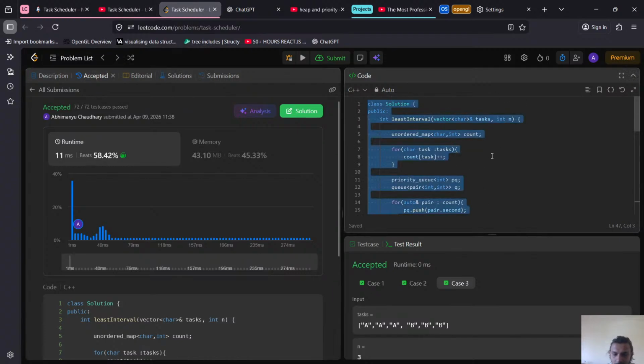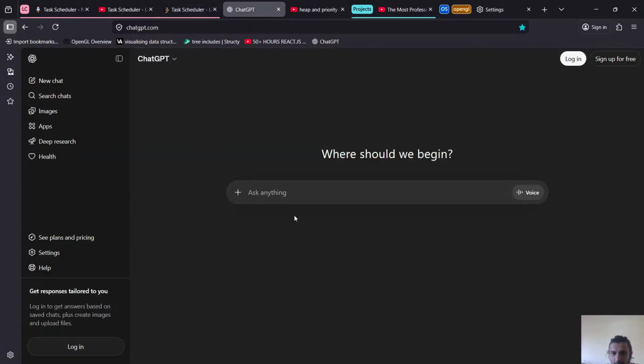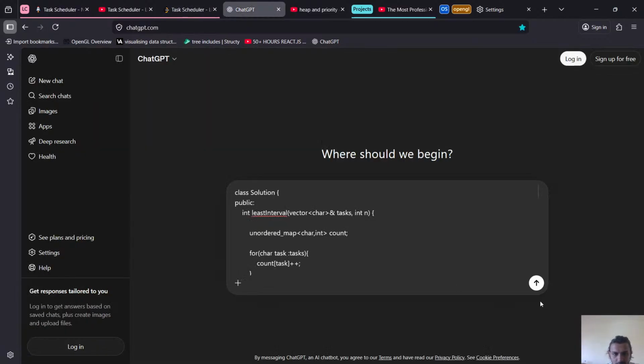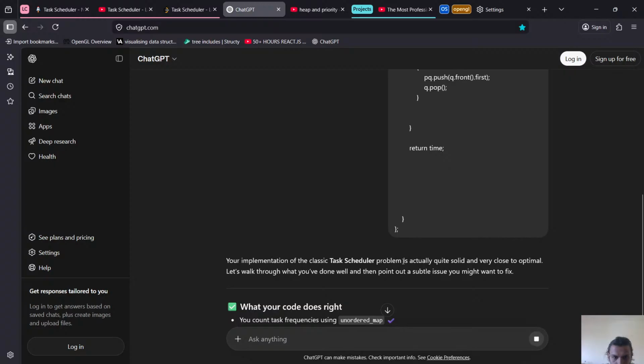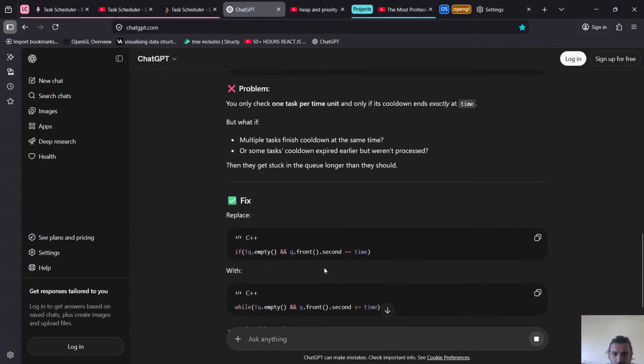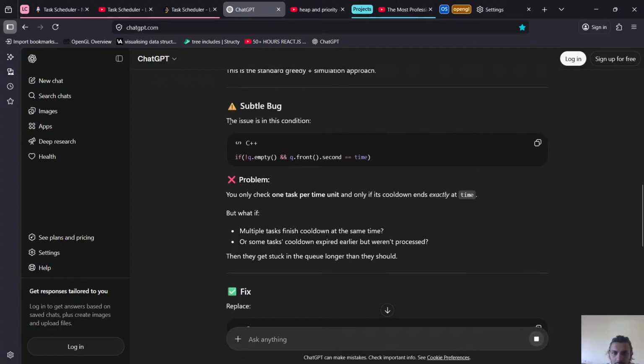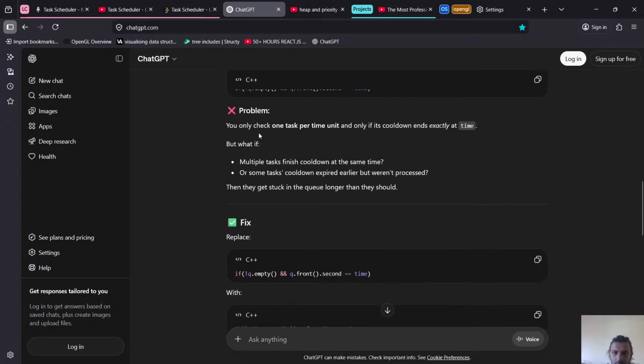So let's give this problem to ChatGPT. Let's see if there is any simplified solution for this one. Just optimize this. So the issue is this condition: you only check one task per time unit, and only if the cooldown ends exactly at that time.